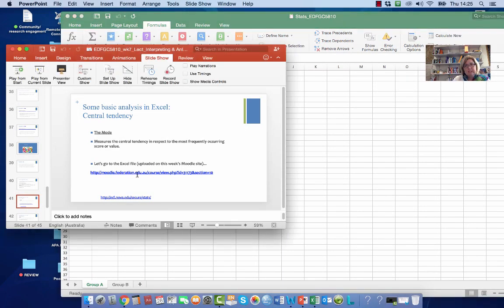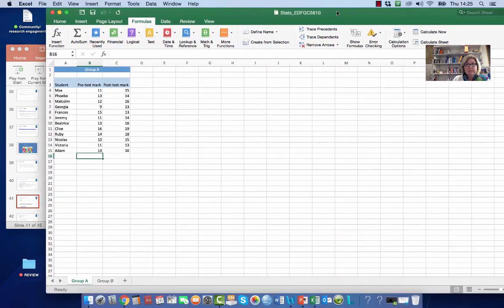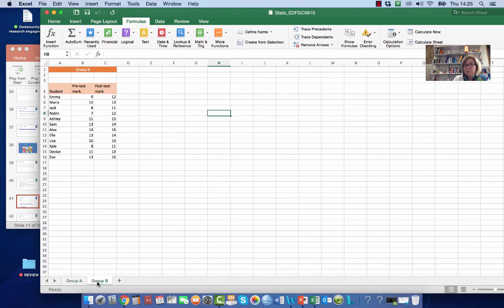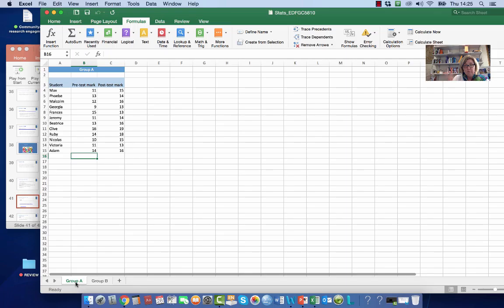Okay, so what we're going to do is first look at the central tendency in respect to the most frequently occurring score or value, and that's the mode. So this is the stats file, and as you can see, if you look at the bottom of this sheet, you've got group A, which is in blue. You click on the other one, you've got group B. So that's the whole idea of having two groups that you compare with. They might be groups that you've observed in the classroom, or they might be different classes or whatever. In this example, I've put pre-test mark.